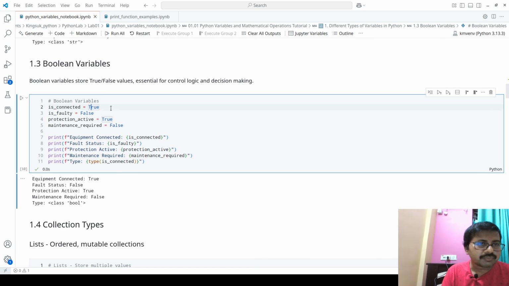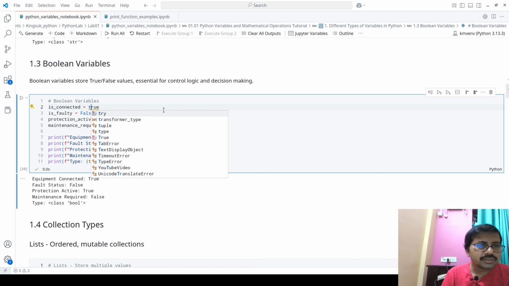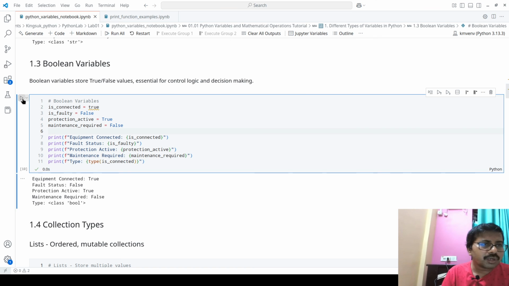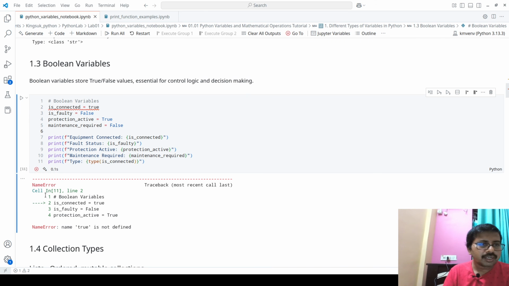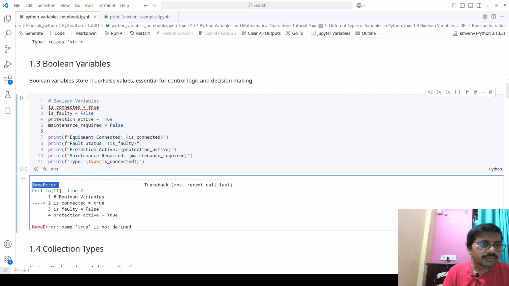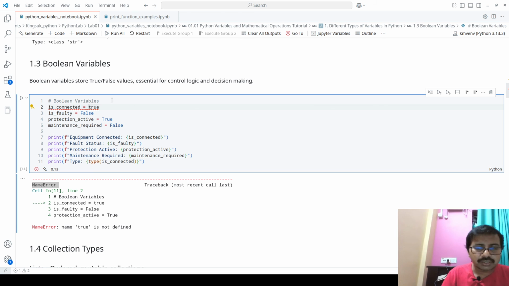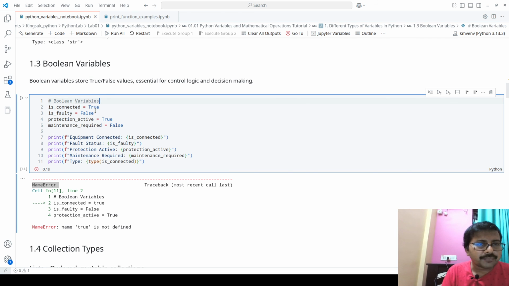Now by some mistake, if you write true with a small t, then what will happen? Now a NameError comes. Different types of error are there, and NameError is one of them. Someday we will discuss the different types of errors that occur in Python. So always remember, true and false are keywords, and you must put a capital letter in the first place.